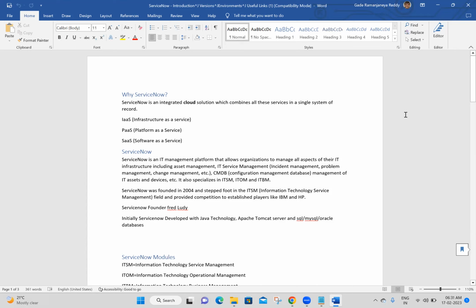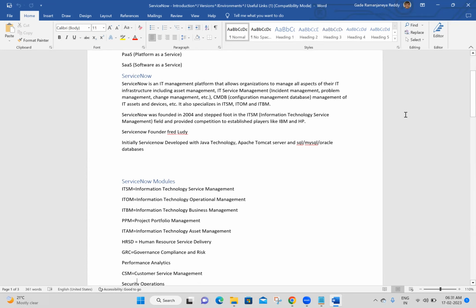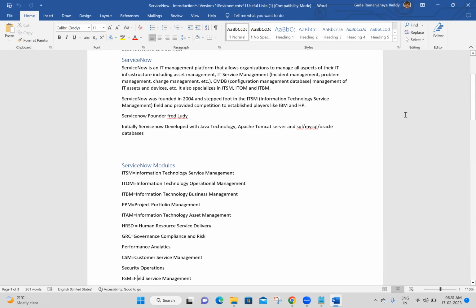What is ServiceNow? ServiceNow is an IT management platform that allows organizations to manage all aspects of their IT infrastructure, including asset management, IT service management, and CMDB management of IT assets and devices. It also specializes in ITSM, ITOM, and ITBM. This is the ServiceNow definition.